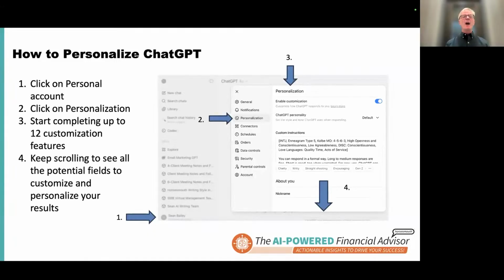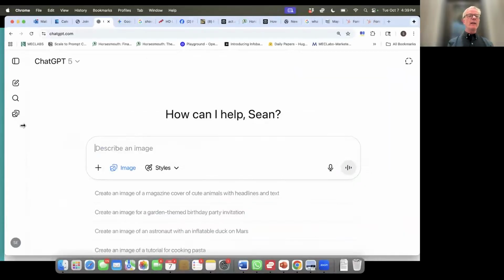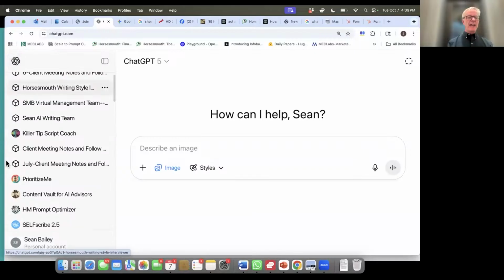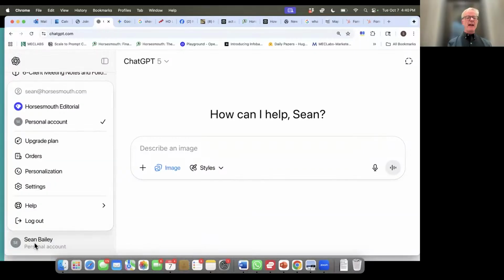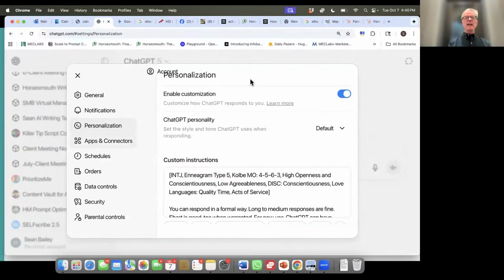So you may be saying, okay, Sean, how do I do this? So let me just go toggle over here real quickly. And we're going down here. Now I'm in my personal account, clicking on personal account. Then I'm going up here to personalization. Okay. And now here we are in personalization. I see that they've changed some things already.